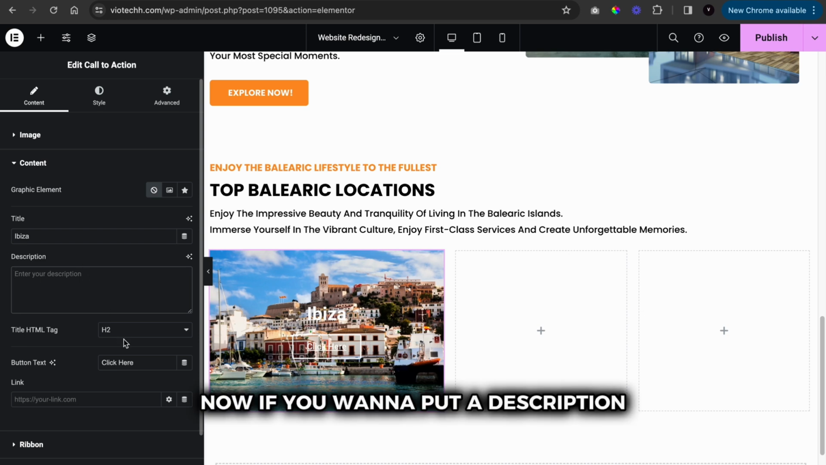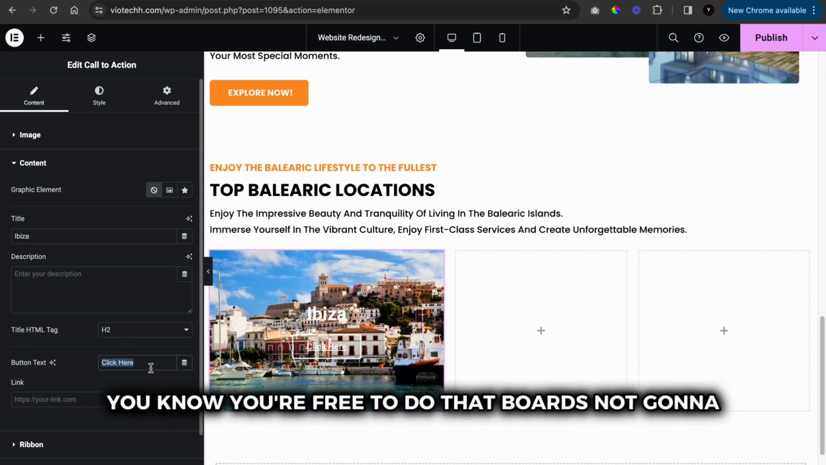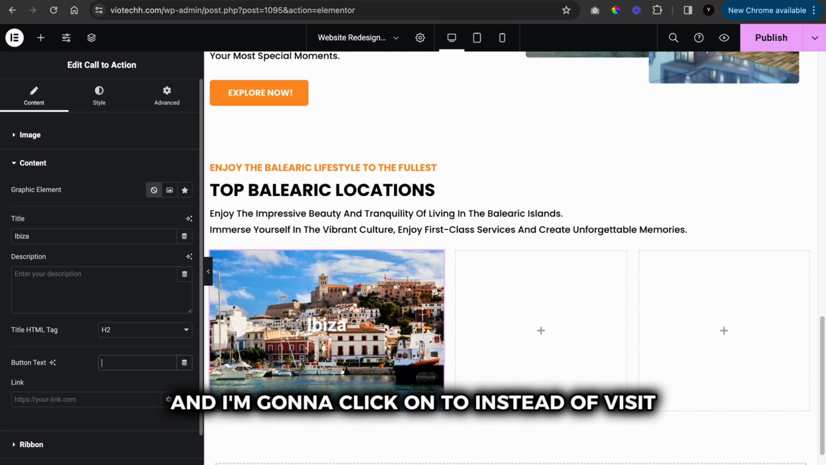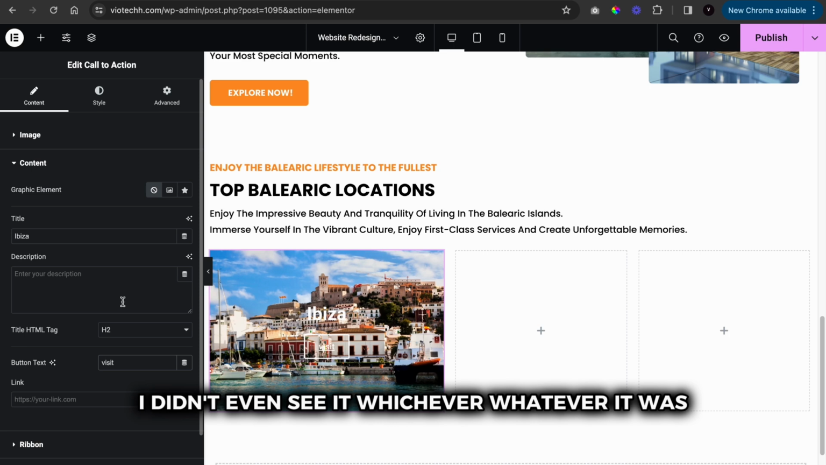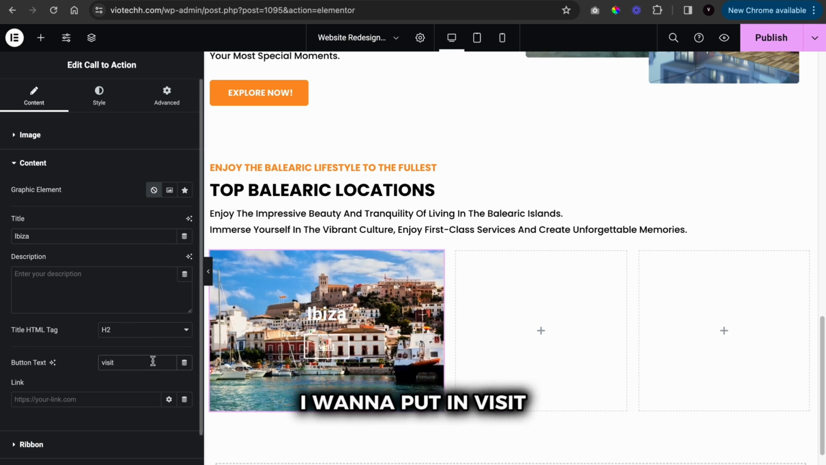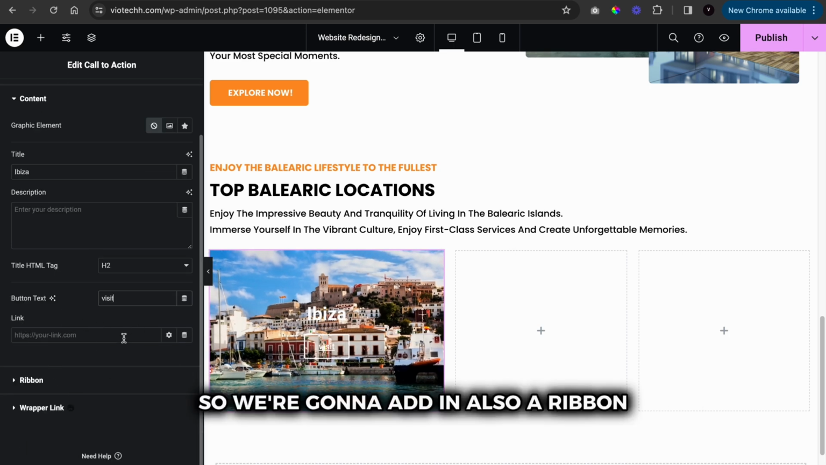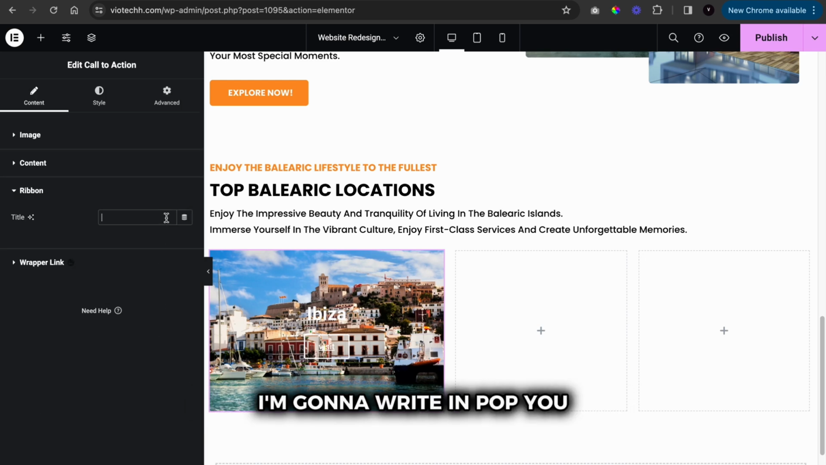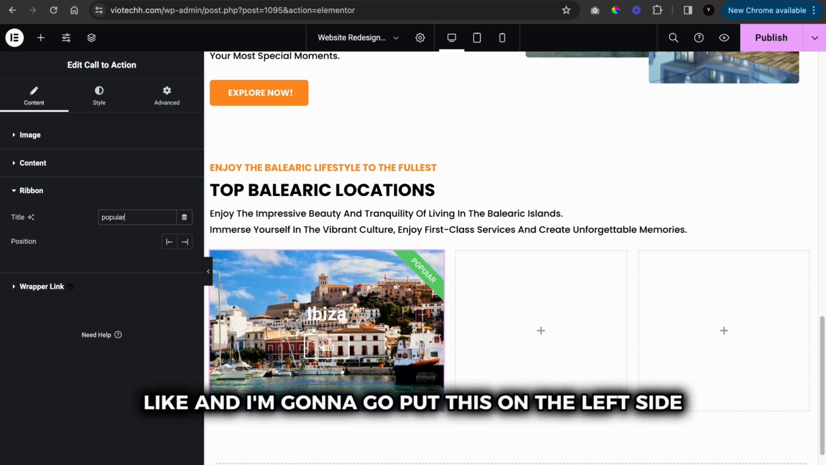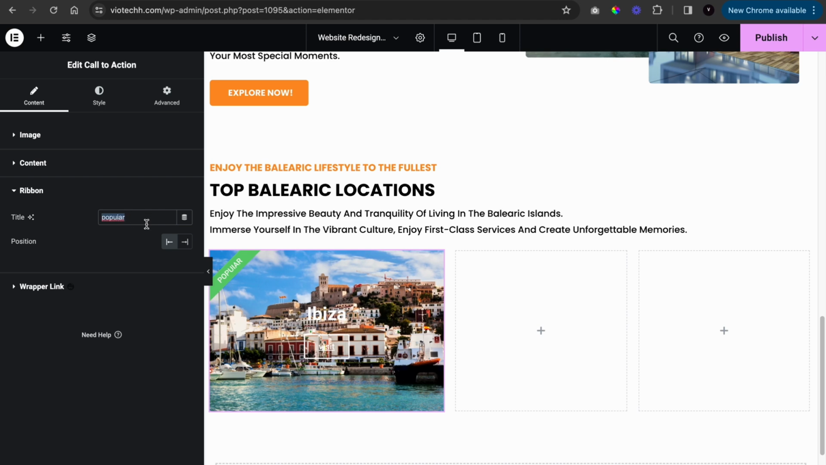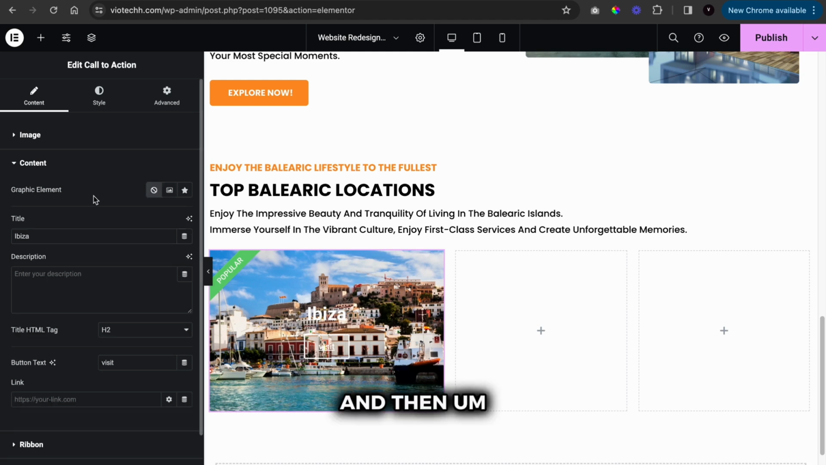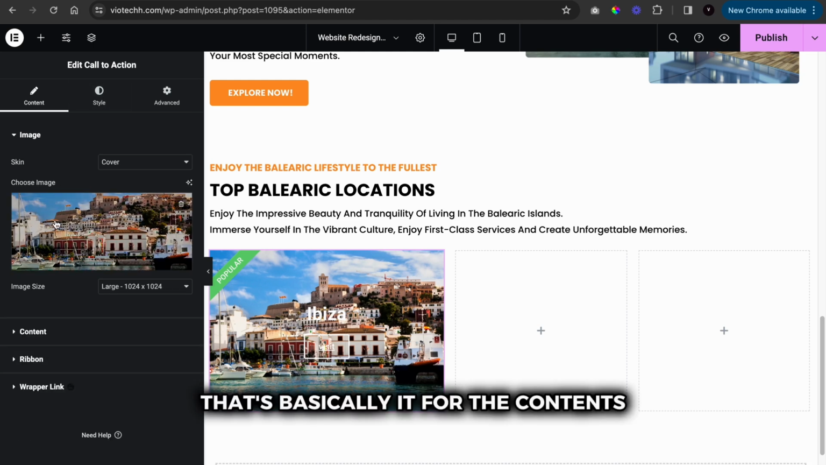Now, if you wanna put a description, you're free to do that, but we're just not gonna need it. And instead of whatever it was before, I didn't even see it, I think it was click here, I'm gonna put in visit. So we're gonna add in also a ribbon, and we're gonna write in pop up there, and I'm gonna put this on the left side there, and then that's basically it for the content.